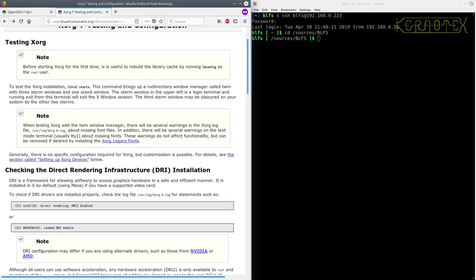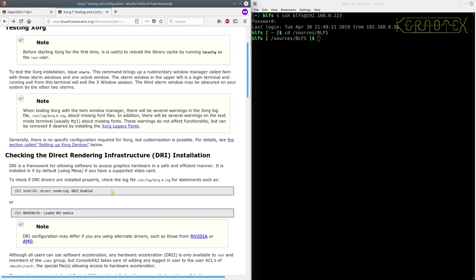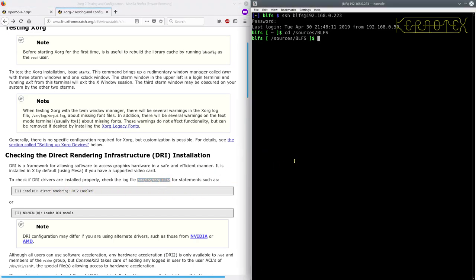So there are limitations. There's a chance that things like DRI are not installed or not working, but the emulation is good enough that it's reasonably fast. You probably wouldn't be able to play a full-blown video game on it, but it's fast enough for our purposes. So we can optionally do this just to check to see if DRI is enabled or not. Probably not DRI2, but maybe DRI.